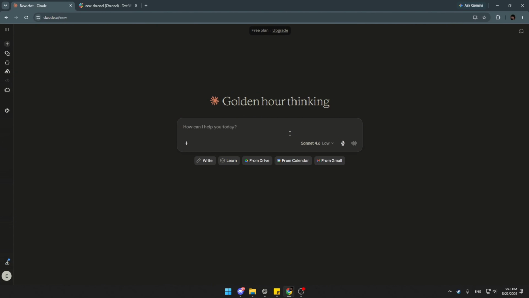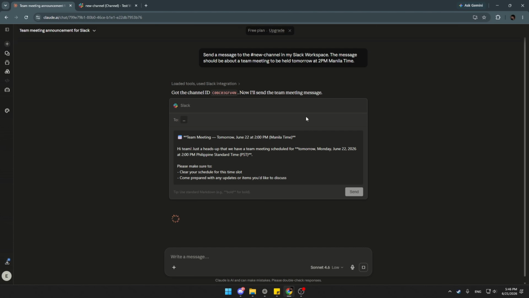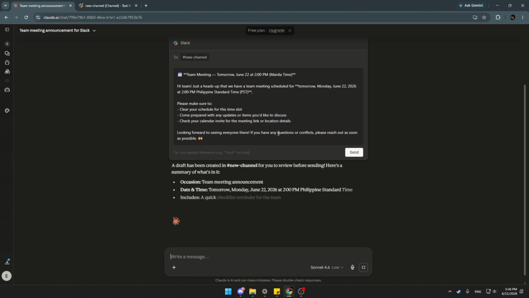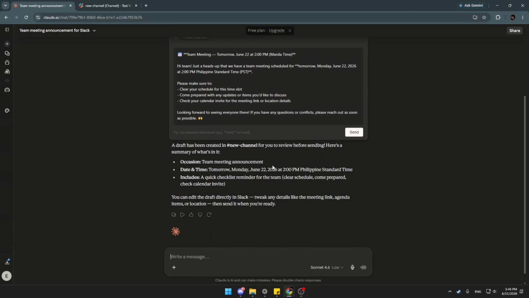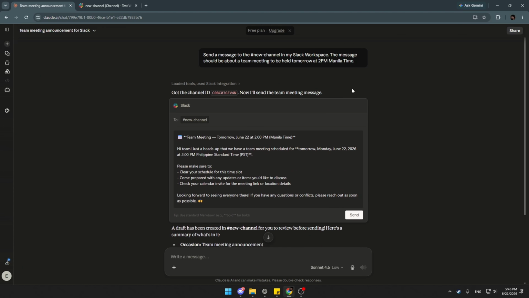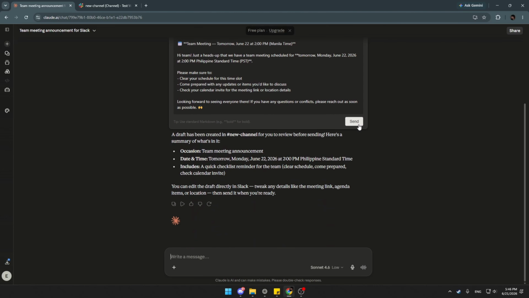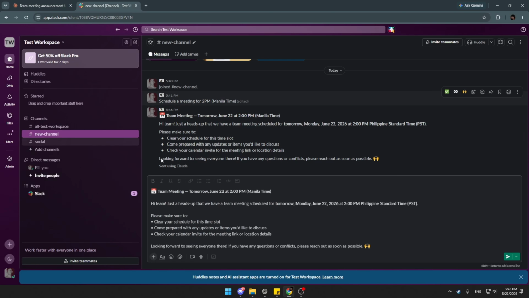Let's see if I can send a message out through the prompt in Claude real quick. The message should be about a theme. As you can see, the integration is done really nicely, and the draft is very well put together. So you can really streamline your work communication process by a good deal once you've integrated your Slack account into your Claude workspace. So I'm going to go ahead and click on send, and let's see if it's been sent. As you can see, the message has been sent.